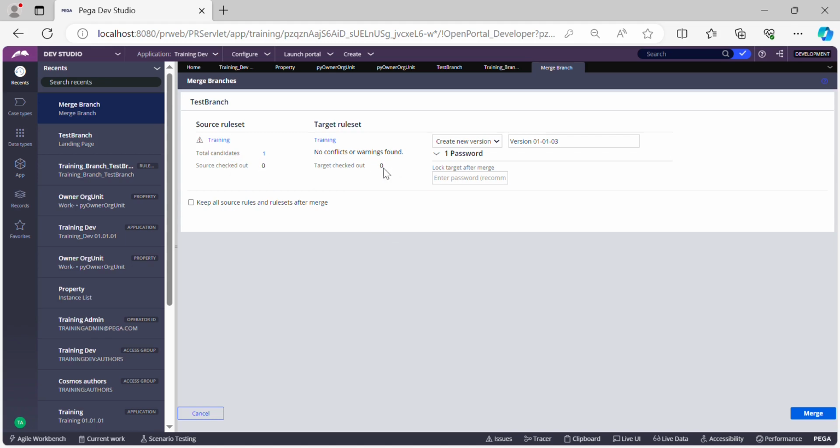You should not be having any checked out rules in either your source rule set or target rule set. Now, like I told earlier, whenever you are merging any branch, it will ask you in which rule set you want the contents to get reflected. So you can select it from here.